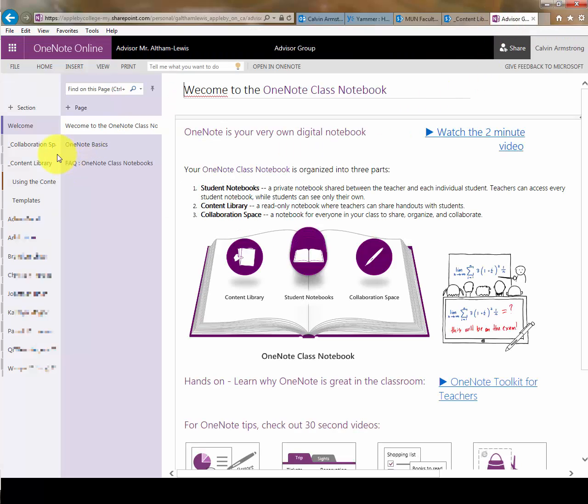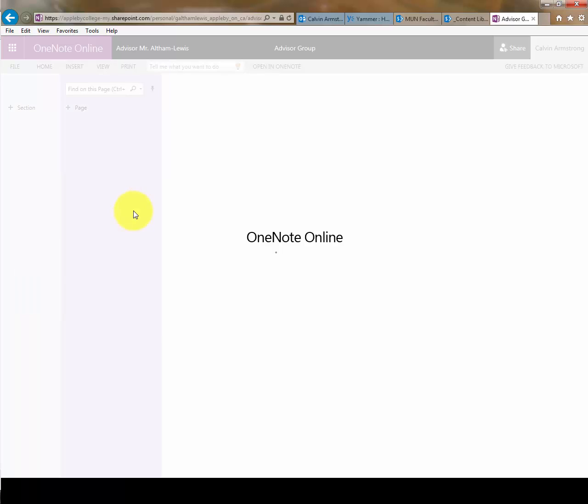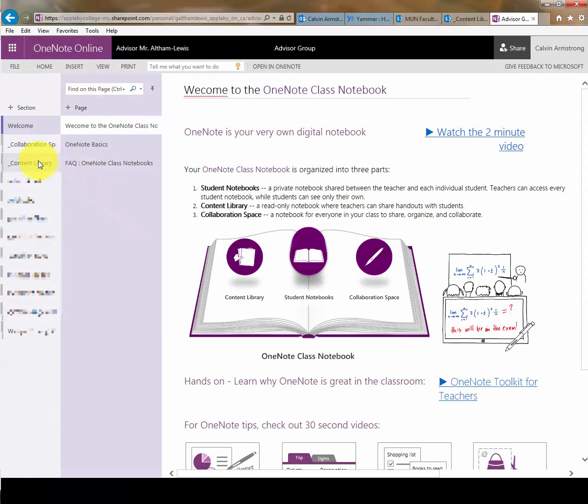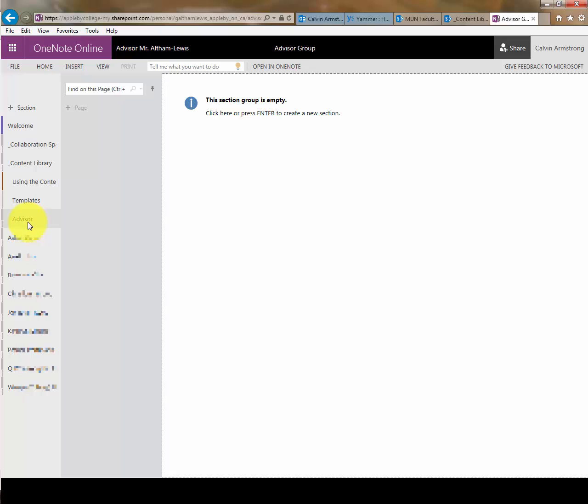Go back over here. We're going to refresh our notebook. Go into the content library. And there's our section group called Advisor. What you want to make sure you do right now, and it's a piece that often gets forgotten, is you want to make sure you add a section here right away. Don't let the section group be empty while we're working on this.